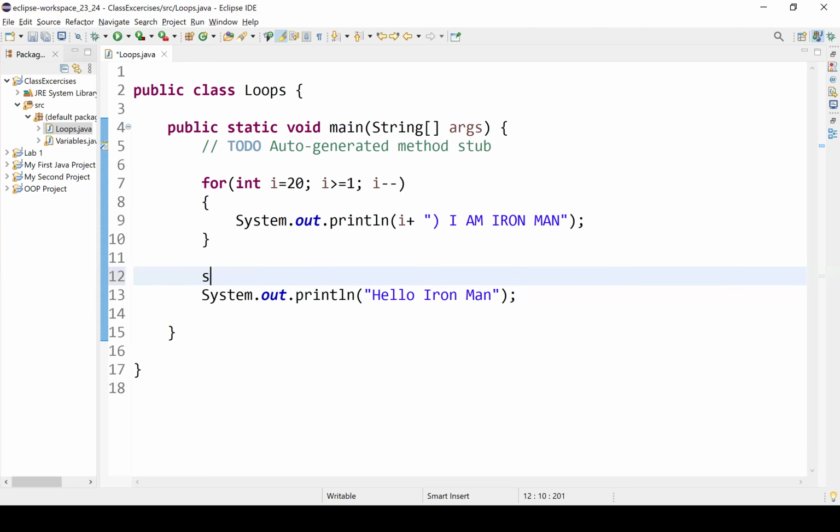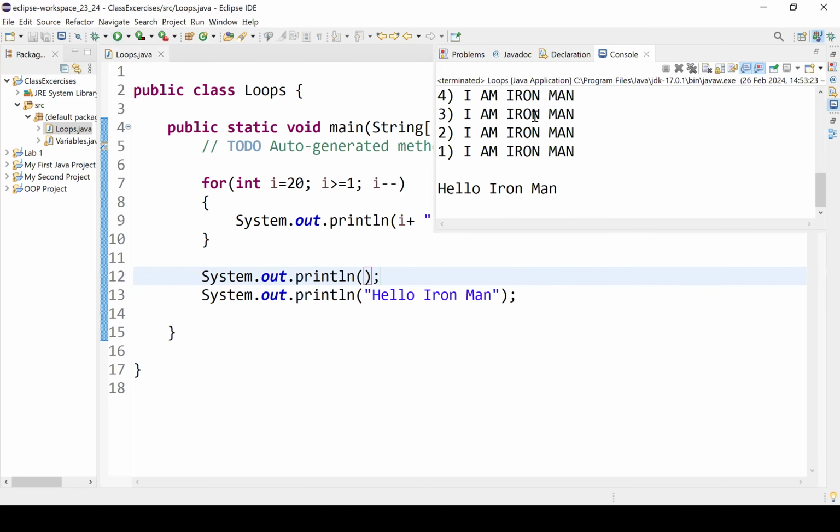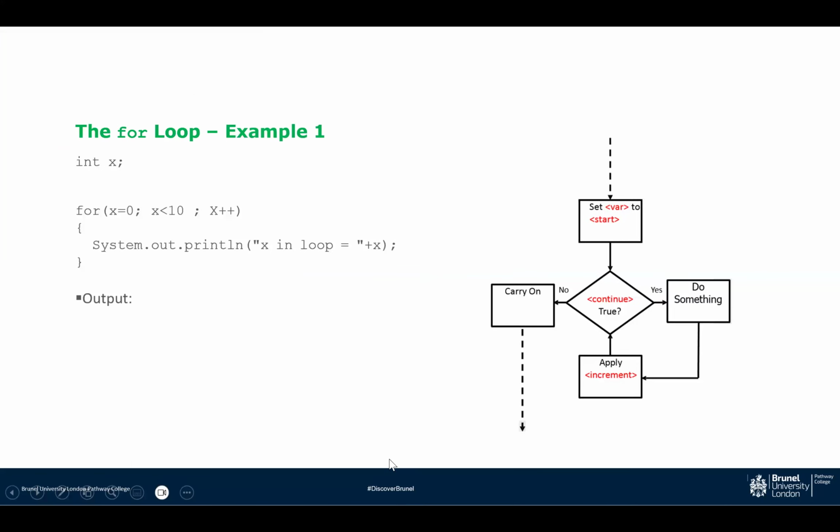Let's add just here. So when I print this, it will keep doing this until 1, and after that it will exit. It will print one empty line. After that, it will print hello Iron Man. Clear to everyone? Yeah. Okay. And that's the example that I have here.